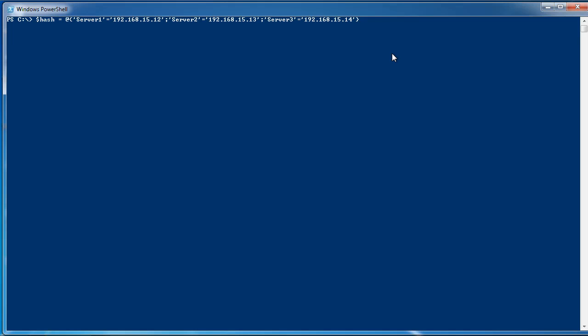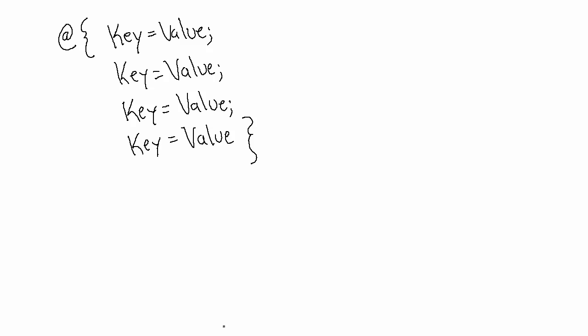Hash tables are a special form of array within Windows PowerShell. In other languages or other environments, you may also hear them called associative arrays or even dictionary objects. They're really built around a simple structure.